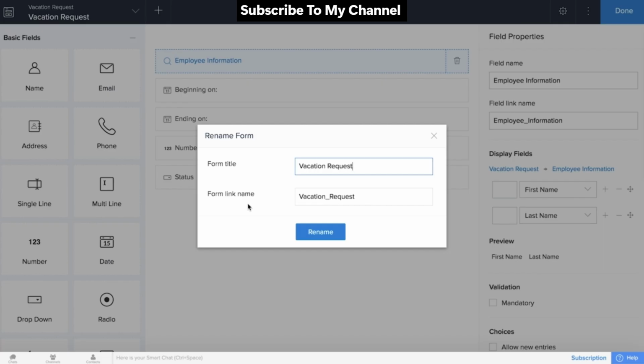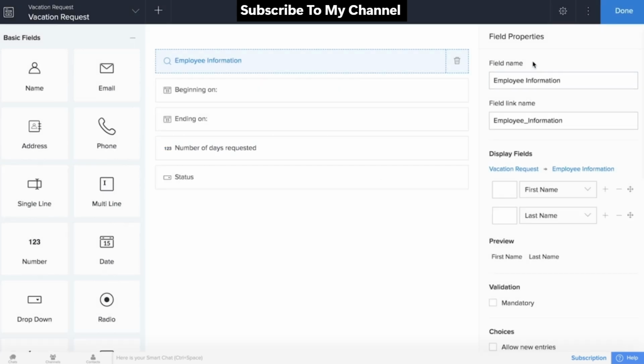So, if we want to refer to information that's been submitted through this form, we should use the form link name and not the form title. And the same thing goes for the field properties too. You'll see that we have this field named Employee Information, and then down beneath it we have the field link name, which again is very similar, but the spaces have been turned into underscores. So I'm actually going to update the name of the field, as I think that Employee Information isn't the best name, and I think I'll just call this Employee, and I'll hit Enter.